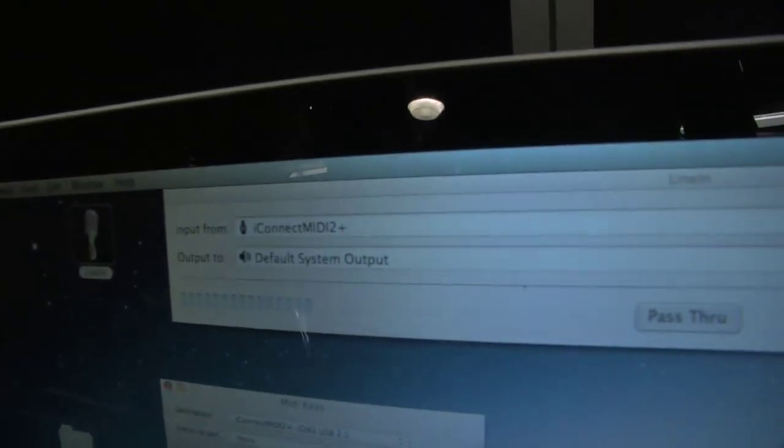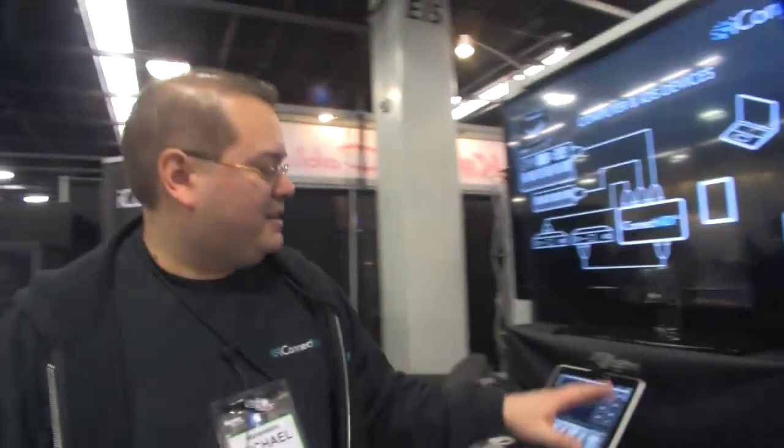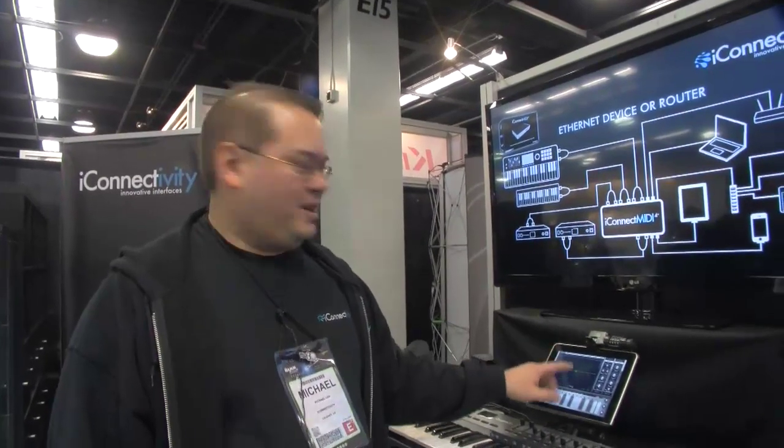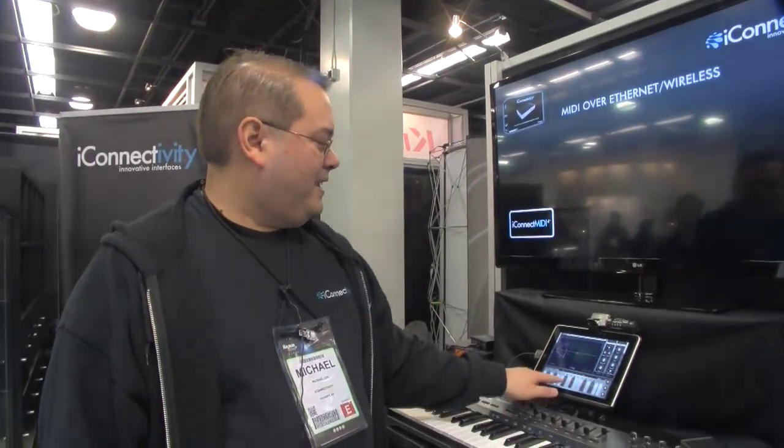In this case here, I'm just running a very simple application on the computer that takes the input from the iConnect MIDI and passes it through to the output. And that's what we've got connected to our speakers. And I've got, of course, a MIDI controller going through our box into Animoog on the iPad, and this audio is in fact coming from the speakers of the computer that we got hooked up, but you'll notice there's no headphone jack connected up.